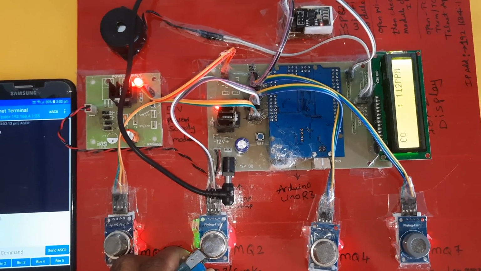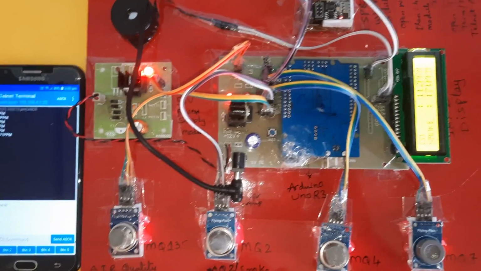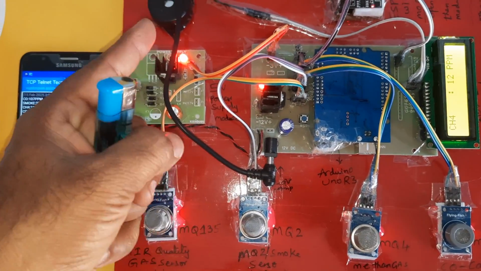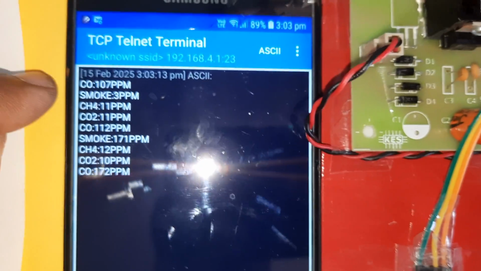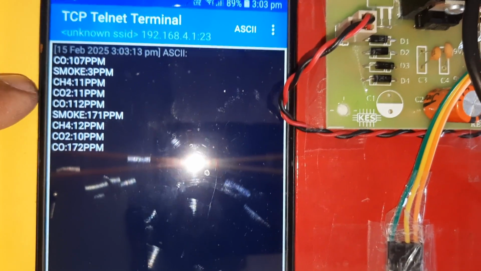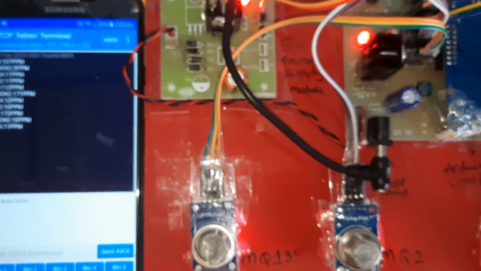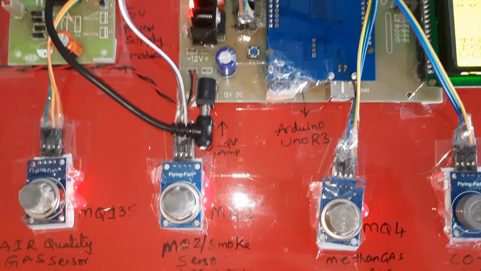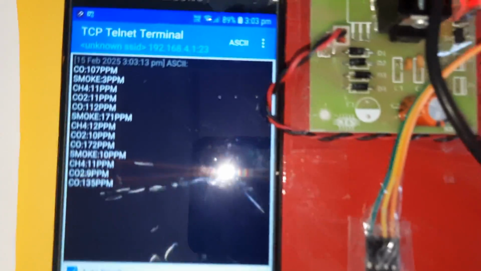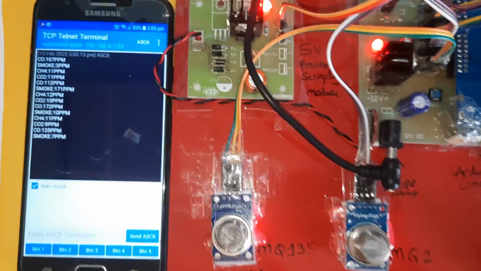Only if any one crosses 200 will it give the alarm. Here it is crossing only 171, it is not crossing, so the alarm should not turn on, but it is continuously monitoring the sensors. CO means MQ135, smoke sensor is MQ2, MQ4 means CH4, CO2 means MQ7. If the sensors are above the limit it will give hazardous, and below it will give only the sensor data values. All the values are in PPM only.